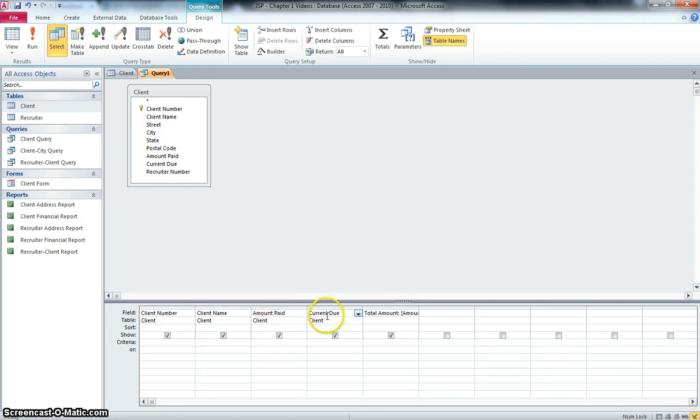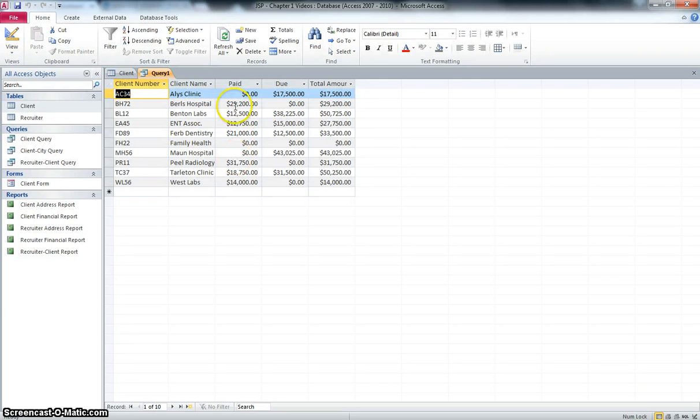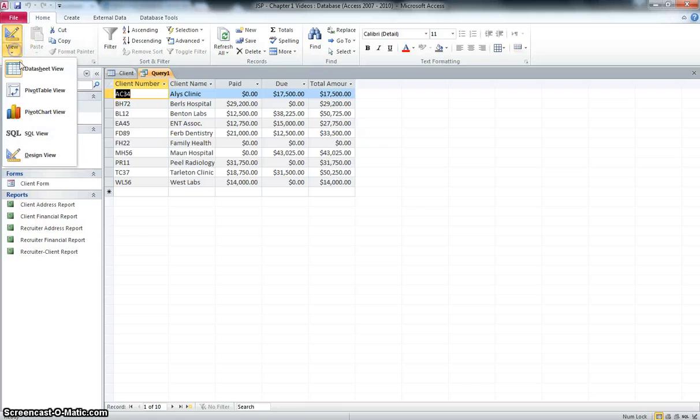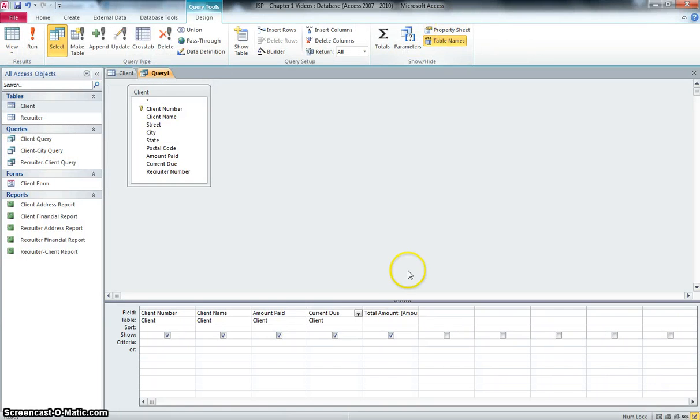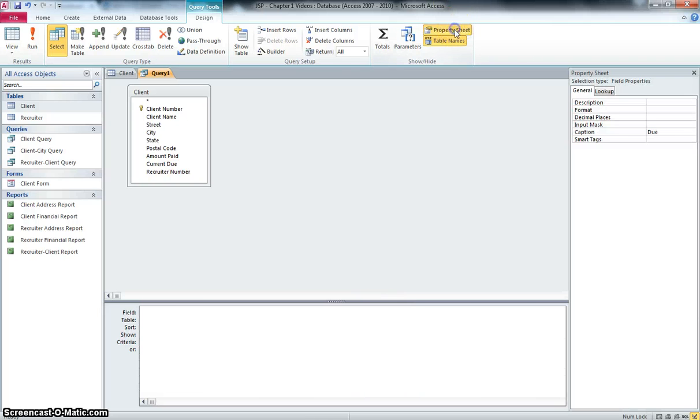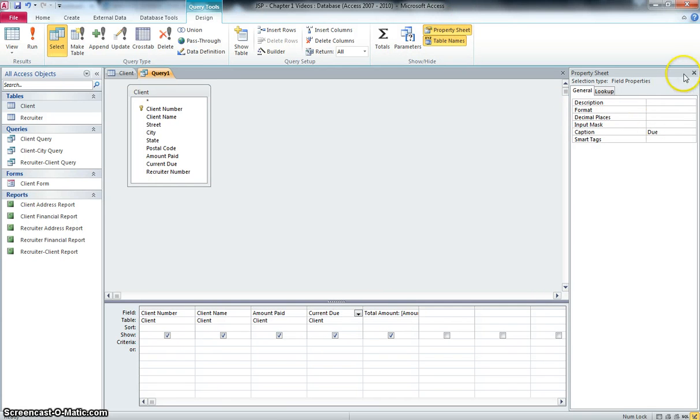Once you've got both of those captions changed, let's go ahead and view in Datasheet View. We see that the caption for each of those fields has now changed to paid and due respectively. So if you want to customize this for a certain query or for a certain result, that's what you need to do. In design view, under property sheet for that field, you can change the caption at any time.